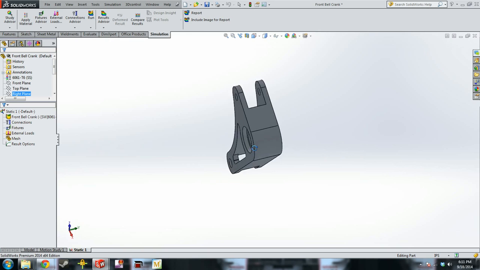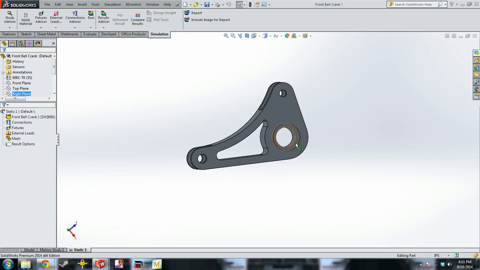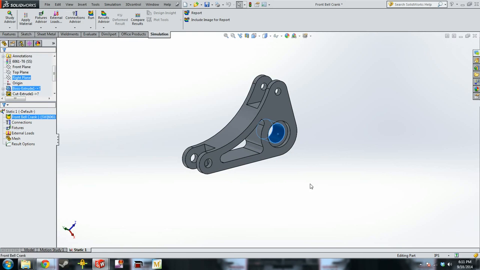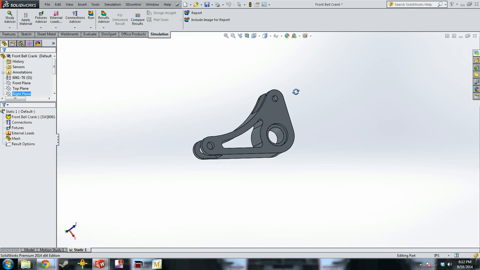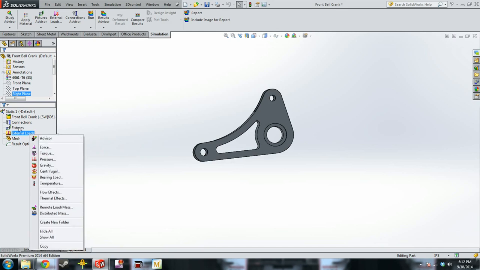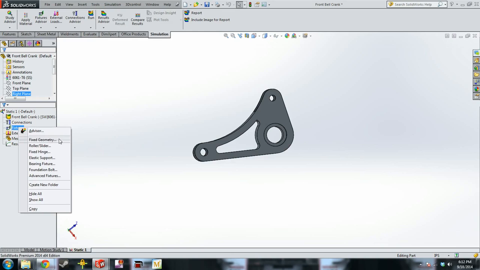A quick lesson on how a bell crank works: it rotates about this axis when the push rod gets pushed by the wheel and then compresses the shock. So it's connected by two force members. The loads going into the bell crank are going to be perpendicular to the holes basically. So we're going to start with our fixturing.